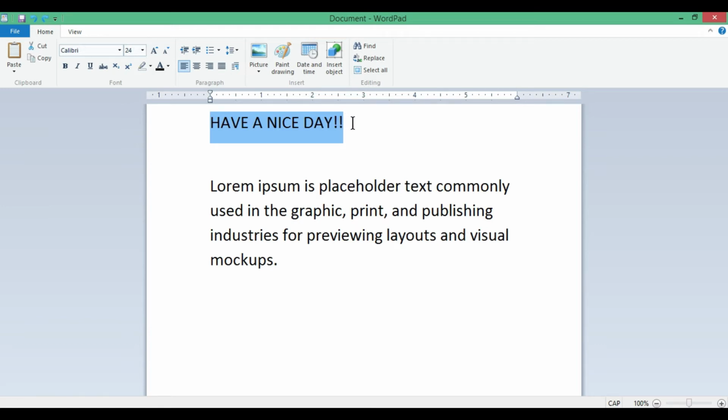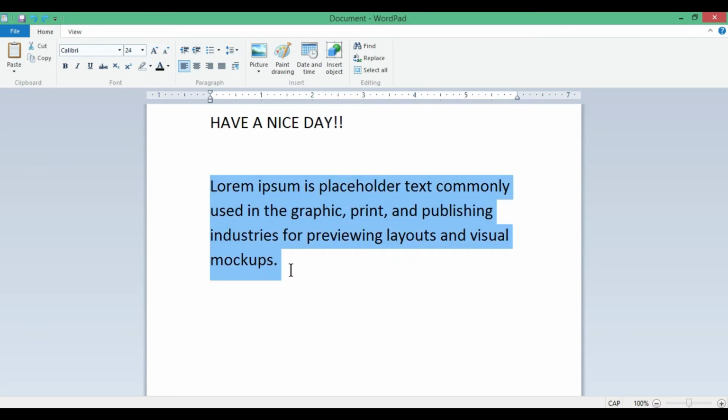Now let's see how we can select many lines of text. Again, to select many lines of text, place your mouse cursor to the beginning of the line. Now click the left mouse button and drag it diagonally over the text. In this way, you can select many lines of text, or you can select paragraph or your entire page.